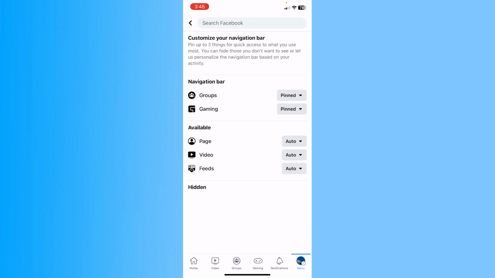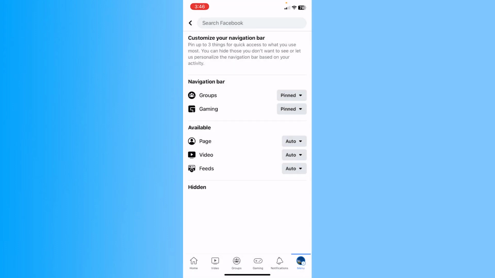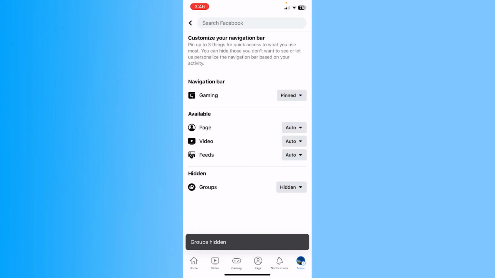Now from inside customize, you can choose what you want to add or what you want to remove. In order to remove the shortcut bar, at the top it's showing me pinned. Click on pinned, click on hide. And for gaming as well, click on pinned, click on hide. Now you need to do this for every single one. Make sure all of the options from over here are hidden. So I'm going to do that real quick.